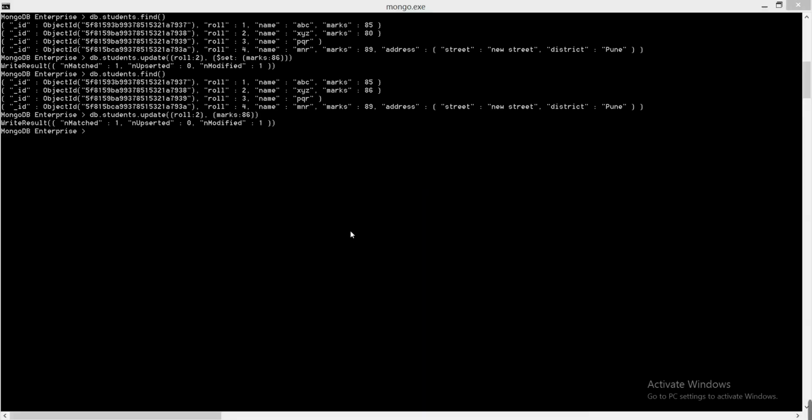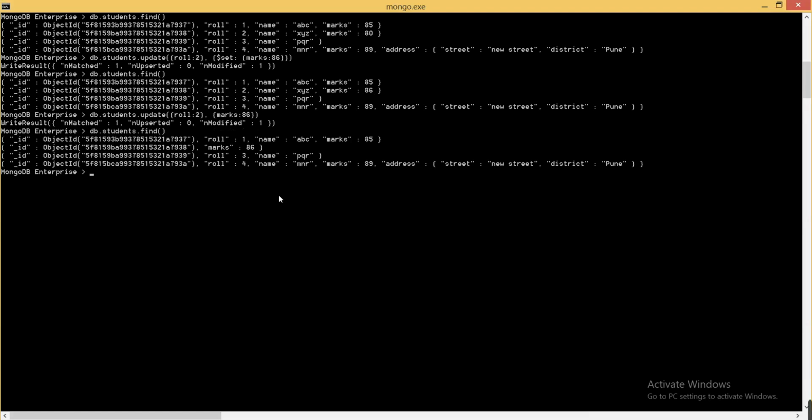Now, if we again try to find all the documents, you can see that in the previous set of documents, for the second document we had three fields: roll number as 2, name as xyz, and marks as 86. But now with the above update function, the only field which is left in the second document is the marks, as we discussed.